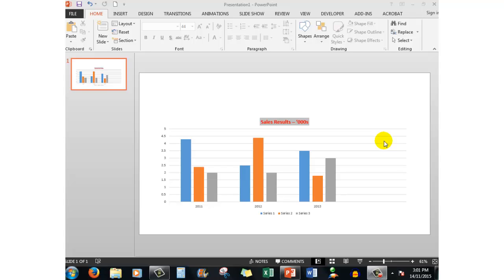Here I have a chart on a PowerPoint slide. It's the sales results in thousands for 3 years, 2011 to 2013. And what I want to do is to be able to present this chart at, let's say, a sales meeting, but to be able to bring in these series individually and talk about them. So what I have to do is to animate the series.